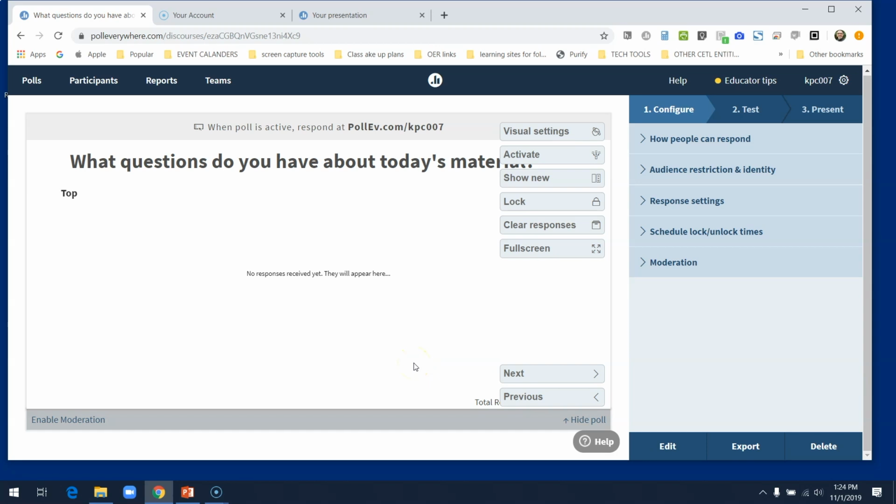The next type of question is an open-ended question, and here students can put in questions. This works great at the end of class, maybe the last 5-10 minutes of class. You could leave a question, what questions you have about today's material. Maybe there's a point they don't understand, something they're a little foggy about.